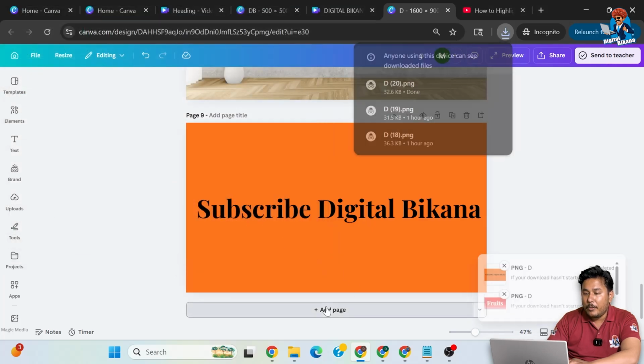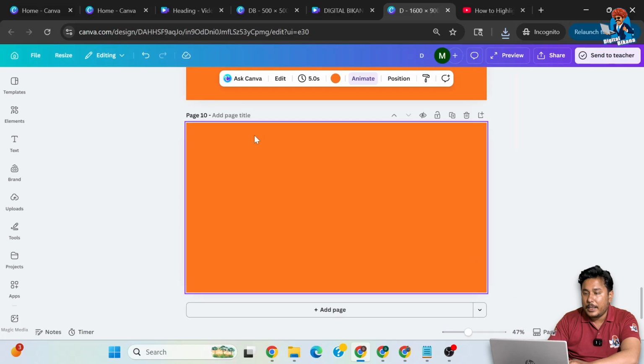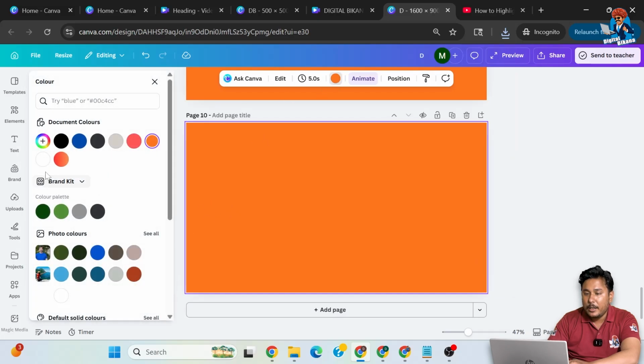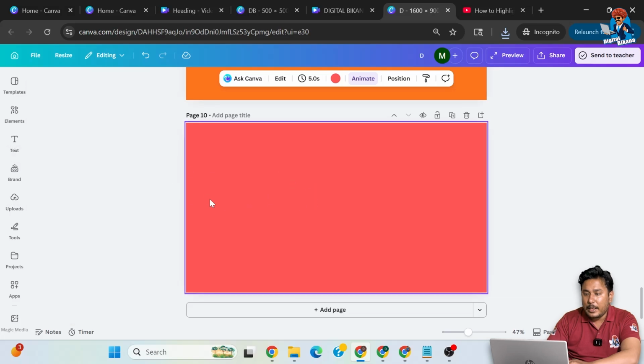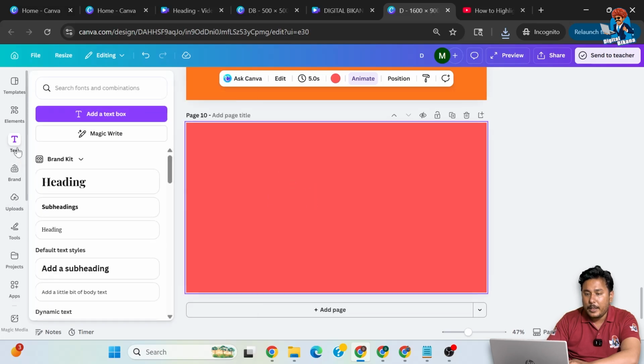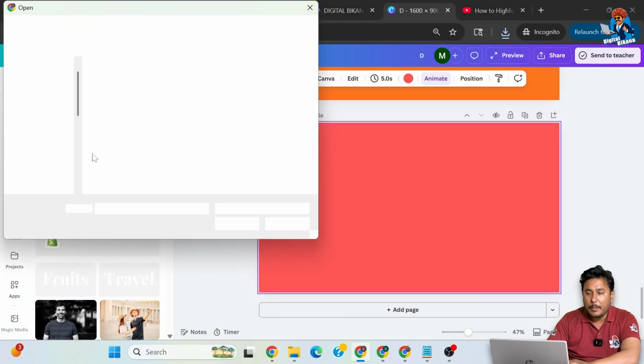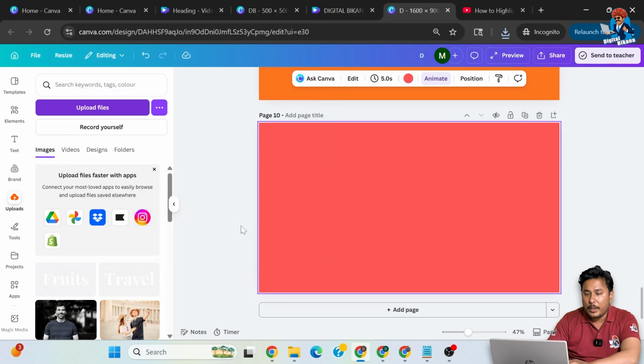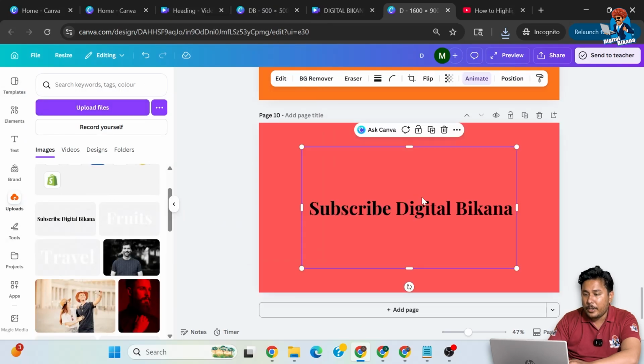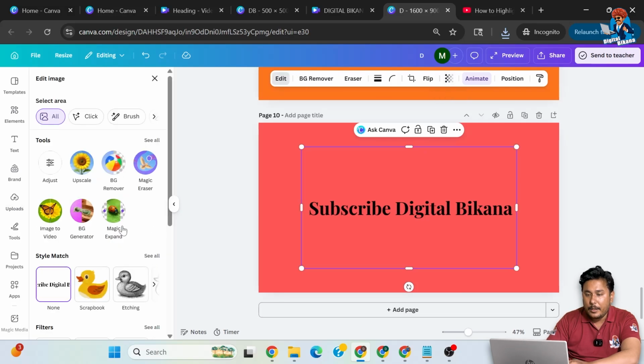Okay, now we are going to add another page, and here I'm going to change the color to whatever color you want, right? Let me make this color pink. Now here we are going to Uploads and then Upload file and then upload that image file.